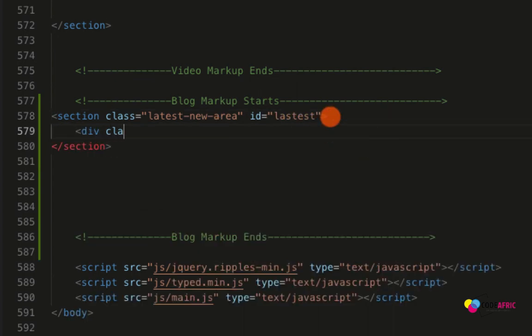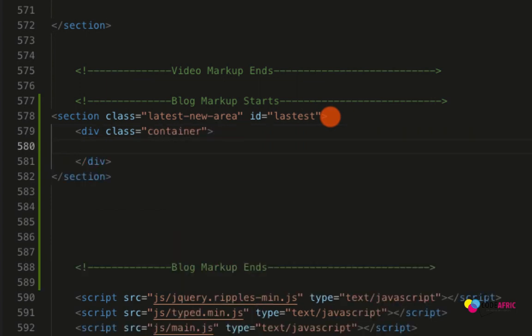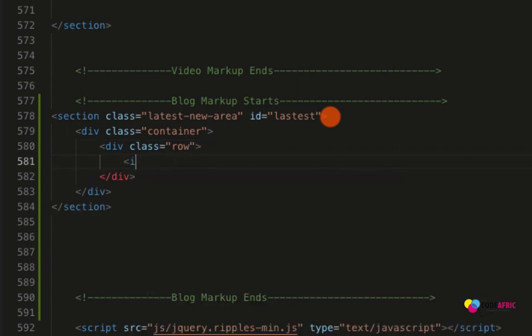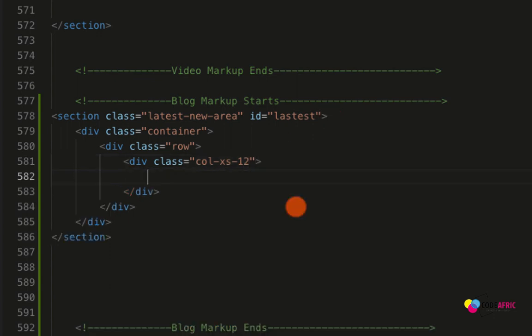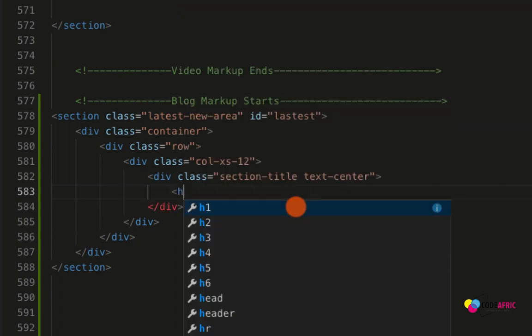Okay. Now I'll create a div with a class container. And inside the container, I'll create a div with a class row. Again, Bootstrap is all about containers and rows. Okay. Now let's work with the grid system. I'll create a div with a class col-xs-12. Again, I'll create a div with a class section title and I'll give it a predefined Bootstrap class called text-center.